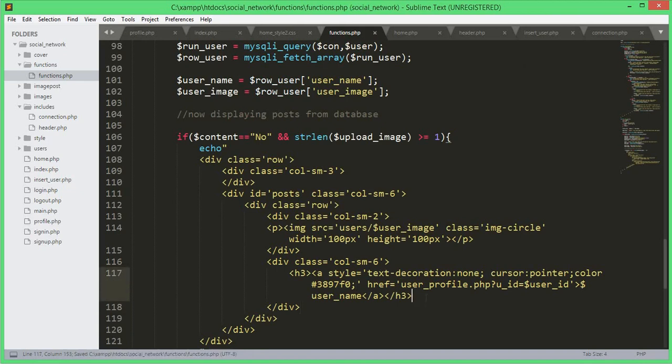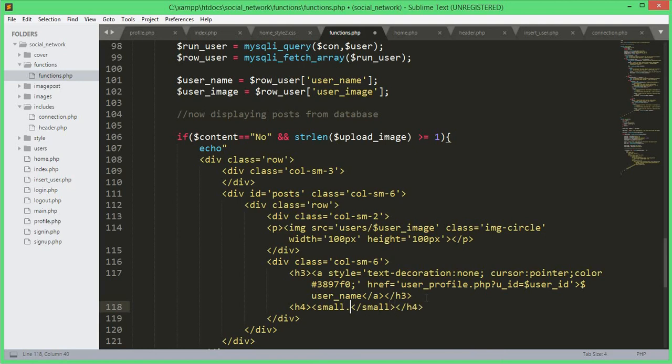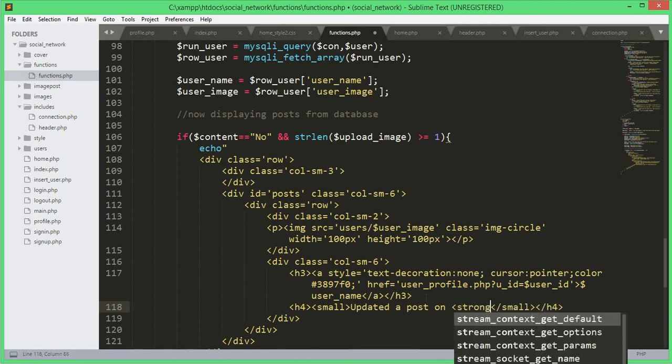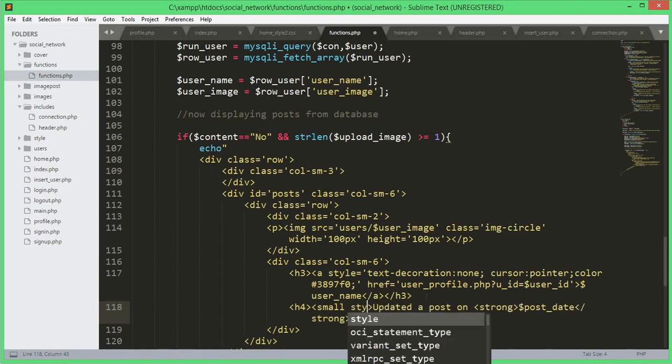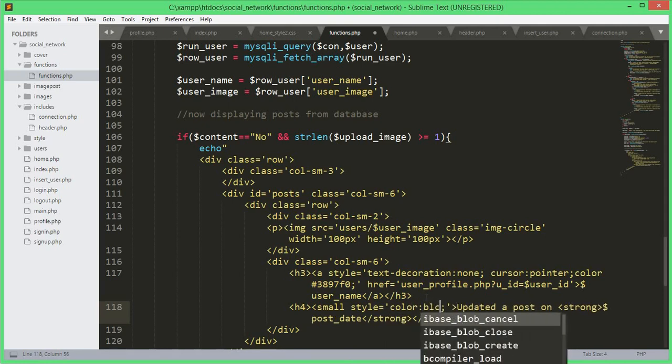So after the name we will echo the post date. So for that we will create an h4, and inside this h4 tag we will open up a small tag, and then we will type "updated a post on", and then some space, and then we will open up a strong tag inside the small tag, and over here we will just call the $post_date variable, and the small tag style will be equal to, we will give it a color, so color will be black.